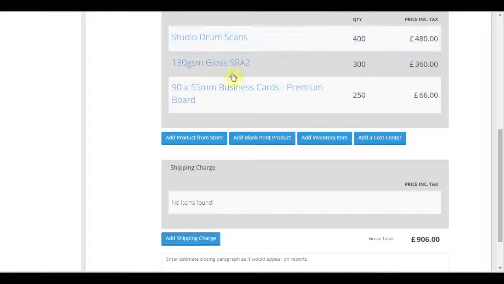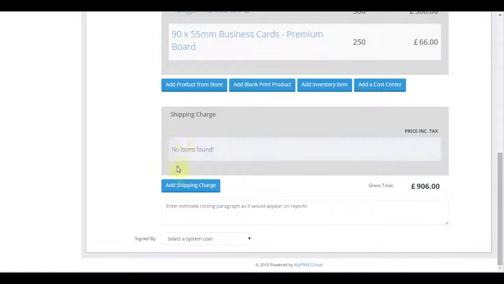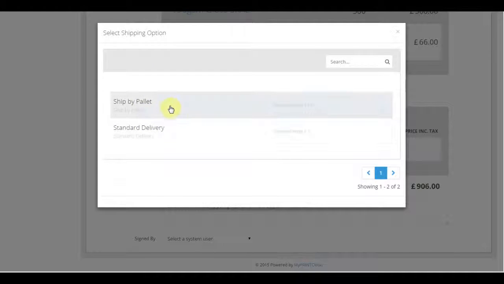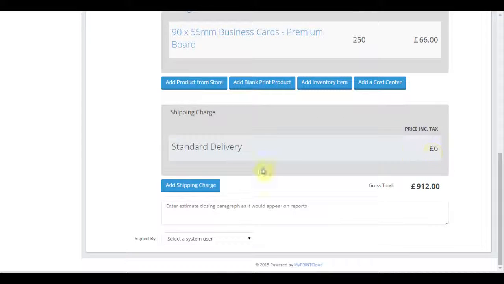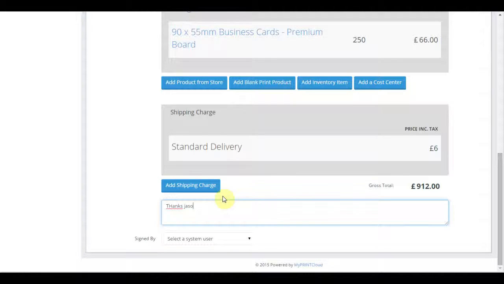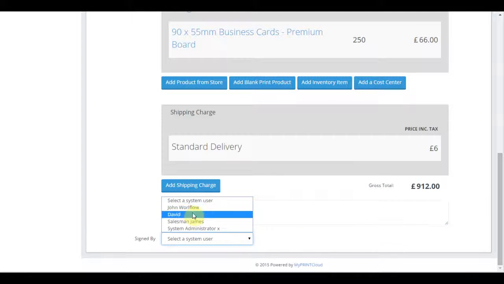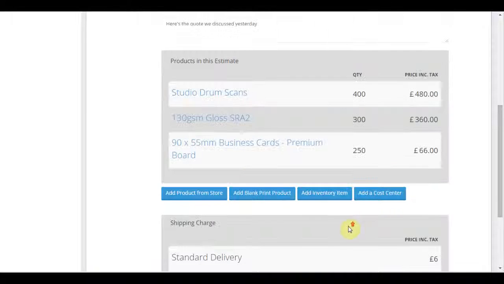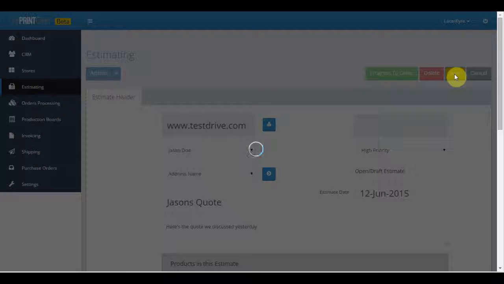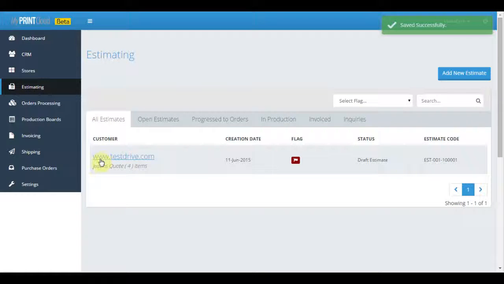Once your quote's done there, you move down to shipping. Maybe they're picking it up, in which case you would just leave it. If you want to add shipping, we'll go in here and it'll have the options that's been set up in the back end. So we want to do standard delivery, that's £6, and we're good there. Then you want to add the closing paragraph. So thanks Jason, please let me know, and signed by system user, which is John Workflow in this case. Once that's done, we press save, and then you've got your estimate up there in the system.